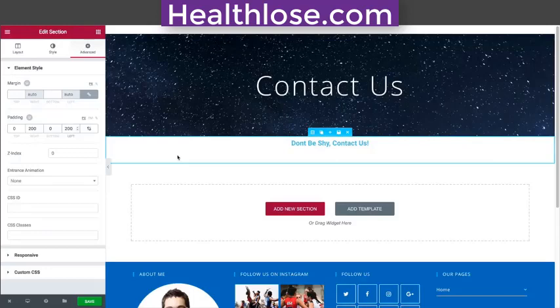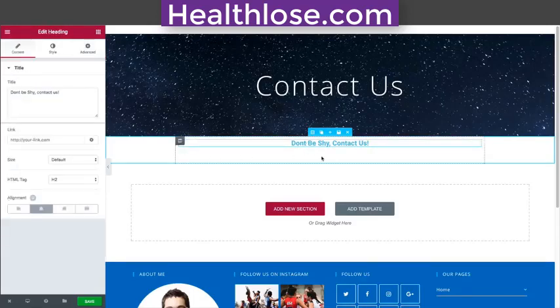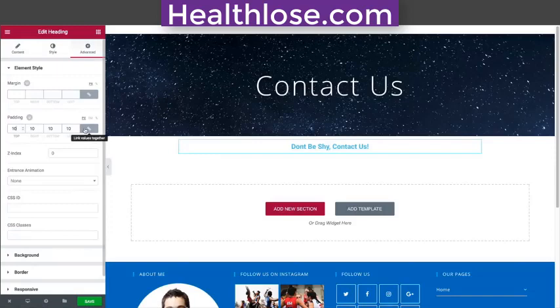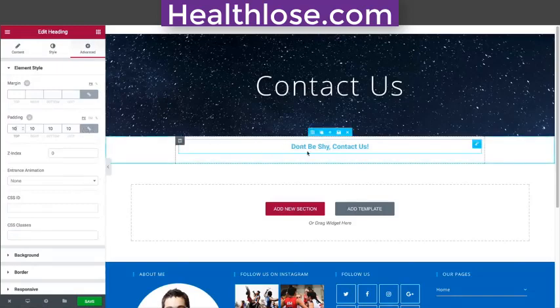Now also for the actual heading in this section, I want to add some padding to a little bit of everything, because everything's a little bit too close. So we're going to add 10, 10, 10. That basically just gives it space around everything.